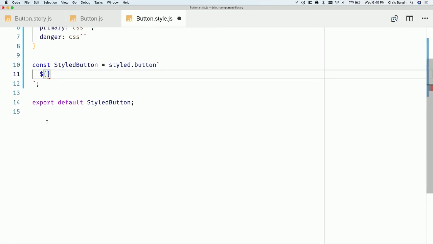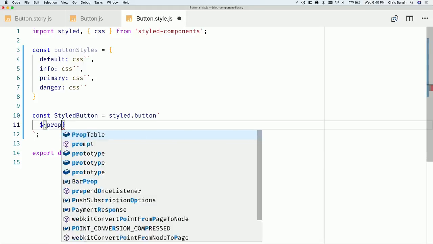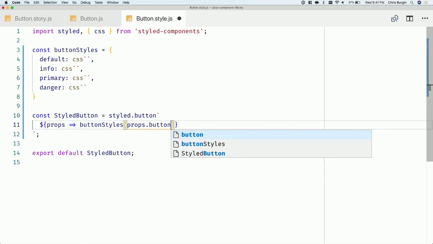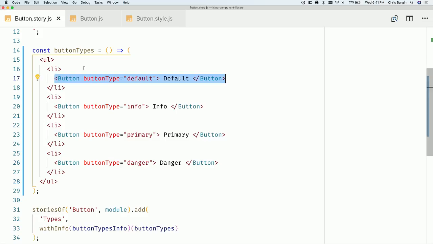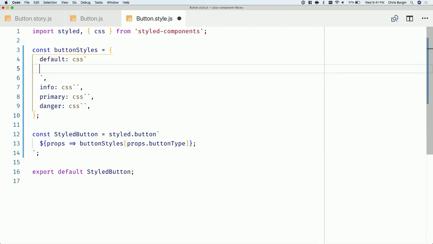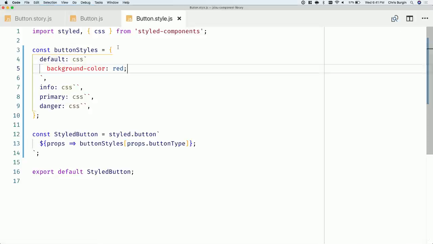Let me know if it's too far down. So right here, we're going to say props, and then button styles props dot button type. You can see here in our button story, we've been passing it button type. And what we're going to do is inject the styling from default, info, primary, danger, whatever type it is, into our styled button. There's no styling up there yet, but if we were to come to this one and just say background color equals red, you'll see it'll just make this one red. So now we've got access to style these different components.